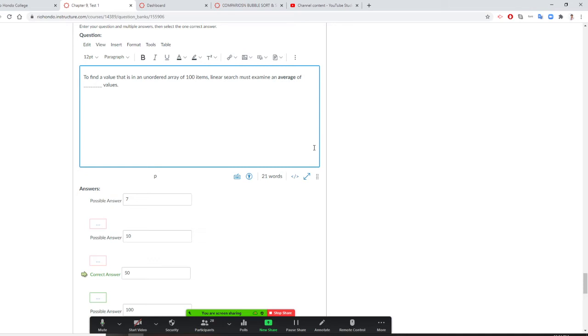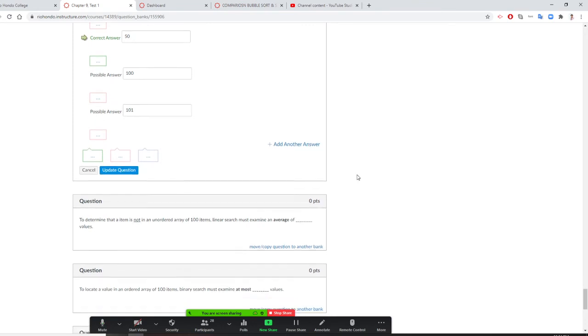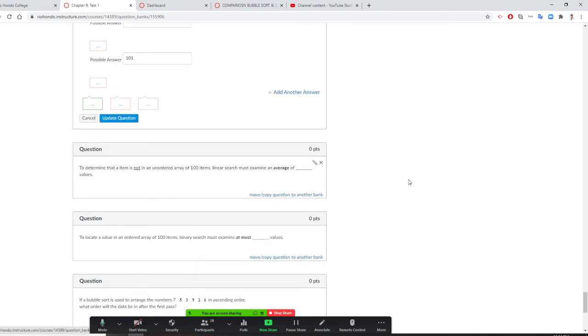Do you understand what average means? It's not sorted, right? So you just need to try your luck. If you're lucky, the first one gets it. If you're not lucky, you search all the way to the end. So that's 50. You understand this or not? All right. So let's continue.